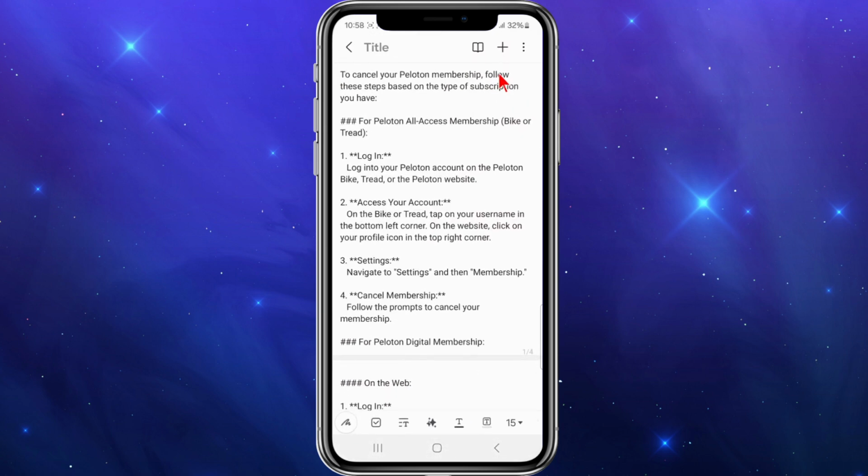I'm going to head over to my notes here. I've compiled ways of cancelling your Peloton membership. So if you're using an iPhone, Android, PC, I've got all methods for all three or four of those things.